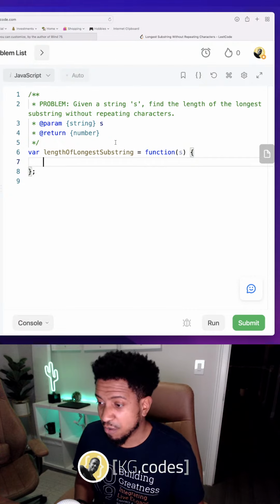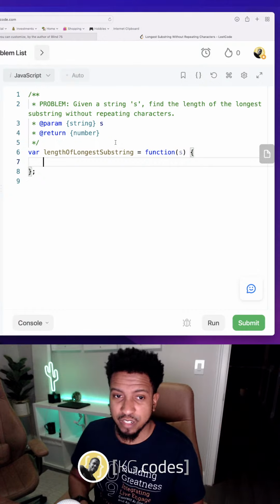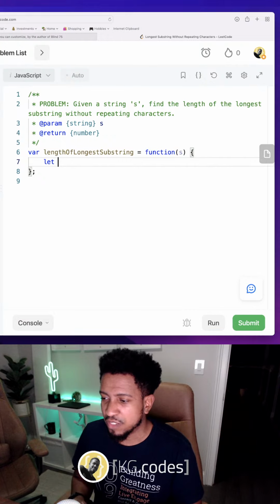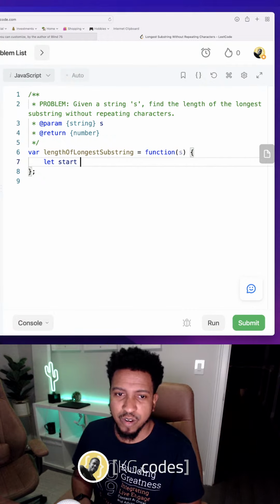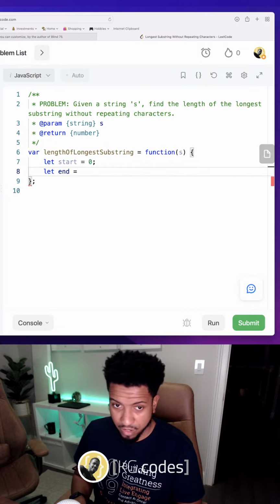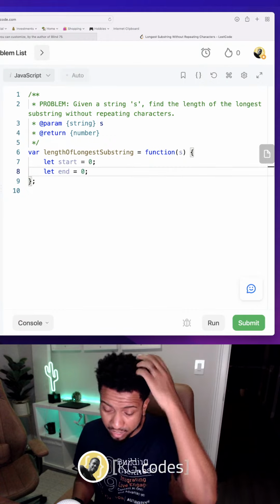So like I said, what I'm trying to do is use this sliding window technique. What that consists of is, instead of setting up loops to get my start and end pointer, I'm going to just set both of my start and end pointers here at the top at 0. And this is going to start making more sense as I write this out.